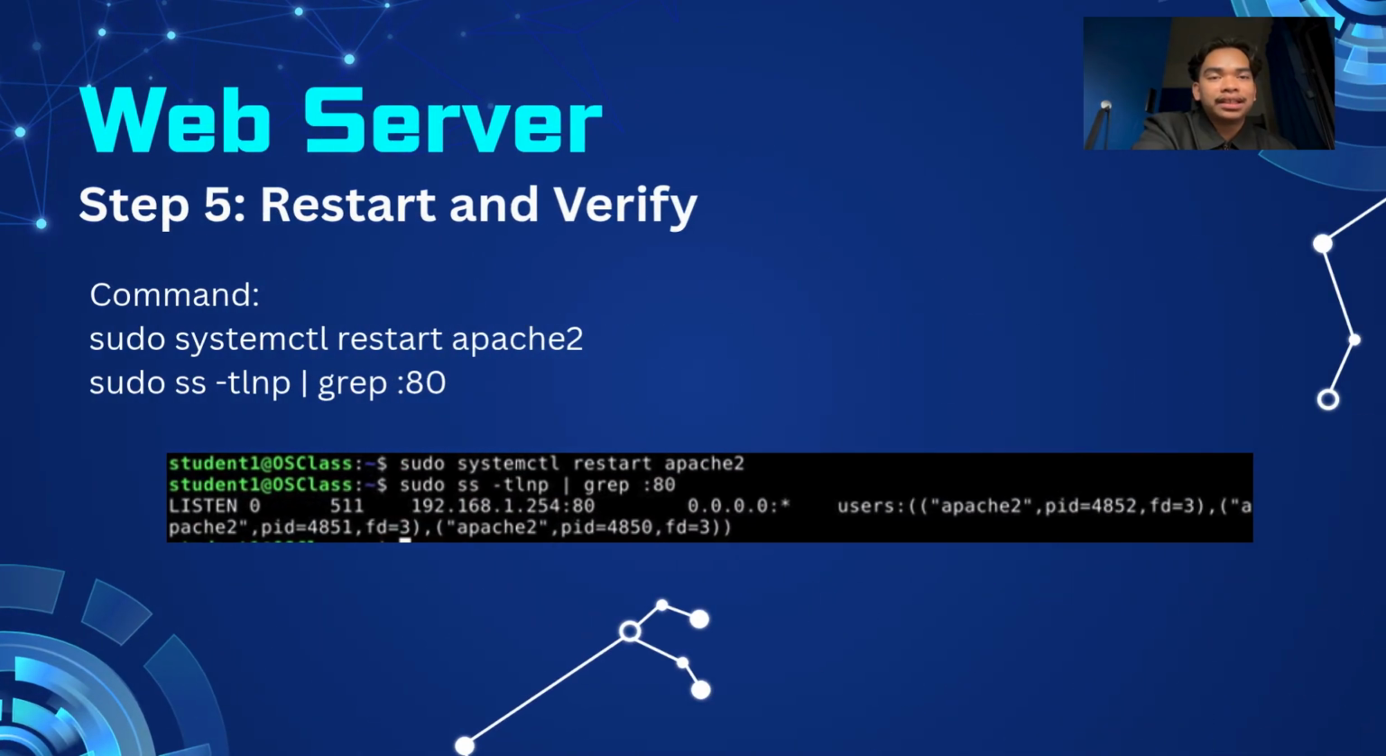Step 5. Restart and verify Apache. After completing all configuration, I restart the Apache service using the command sudo systemctl restart apache2. This applies all the changes made to the configuration files. Then, to verify the configuration, I use the command sudo ss -tlnp | grep :80. The output shows that Apache is listening on 192.168.1.254. This confirms that the web server is correctly bound to the internal network as required.